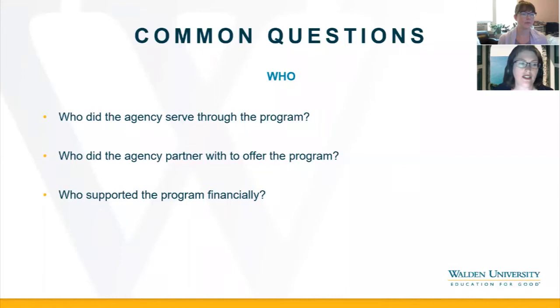So whether it's funders, community partners, or organizational decision makers such as board of directors or executive leadership, most stakeholders share common questions about your program. The first question is who. Who questions you may be asked to report on include: who did the agency serve through the program? Who did the agency partner with to offer the program? Or who supported the program financially?